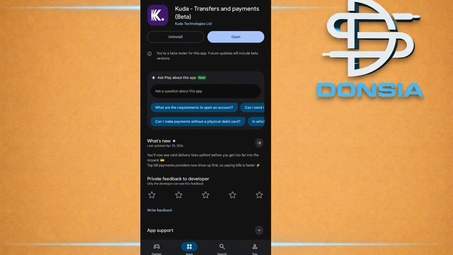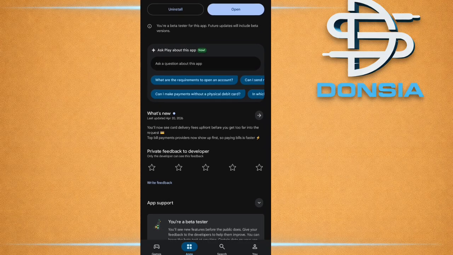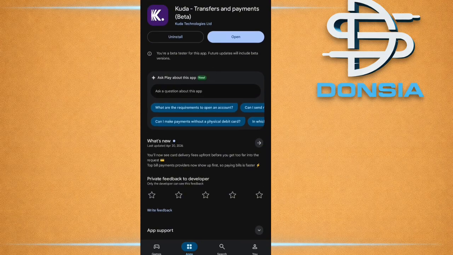So the first thing is to come to your Play Store and update your Kuda bank app to the latest version. So after updating your Kuda mobile application, you are going to log in, because everything you want to do, you are going to do it after accessing your Kuda mobile app successfully.